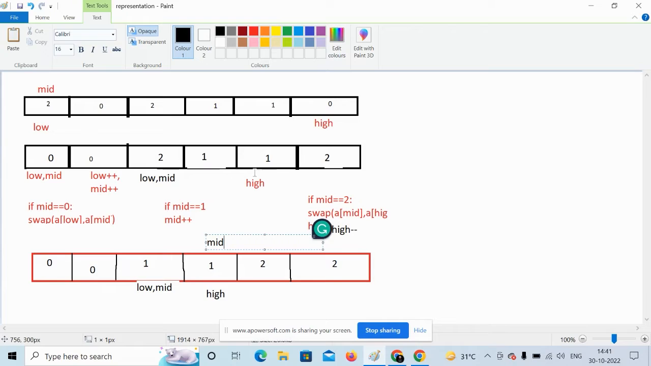After doing this, low and mid remain at the same position, because we just decrease the value of high by 1. Then, if the mid value is 0, we have to swap low with mid. The mid value was 0 and the low value was also 0, so we don't have to do anything. We just increase the value of low and mid by 1, so low plus plus and mid plus plus. Here again mid is 0, low and mid are the same, so nothing to do. Then we increase low and mid by 1.